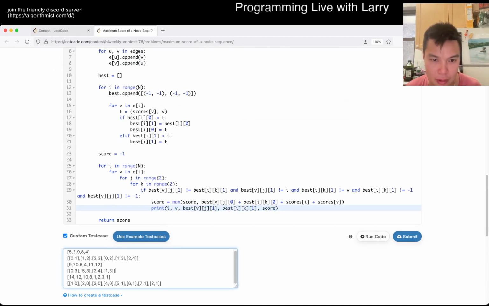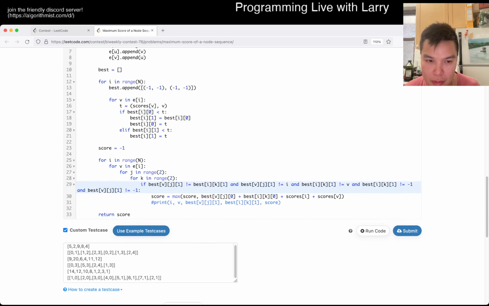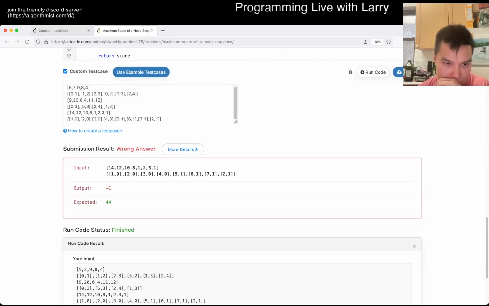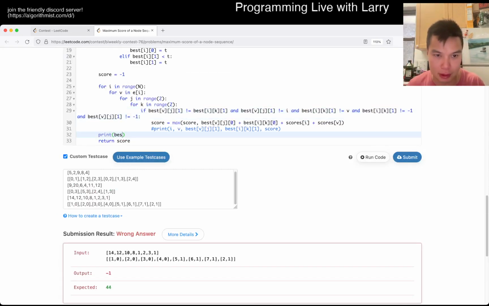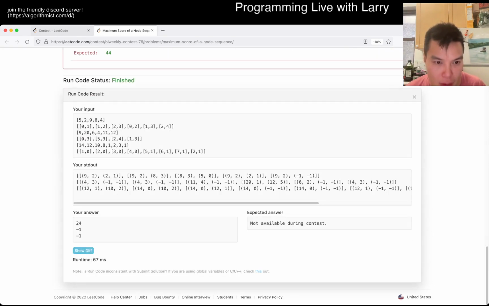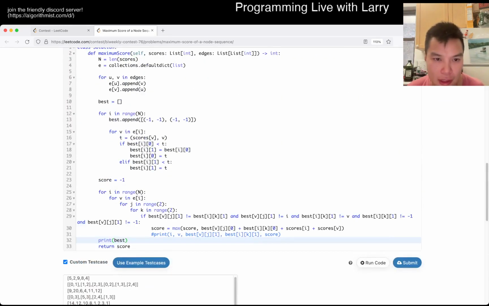Is it just that? Did I mess it up? Did I do the same? Maybe I need another one. Because print best. Okay, so okay, 14 and 2. Oh, I see. So they both won each other. Okay, I should have done better on this one.